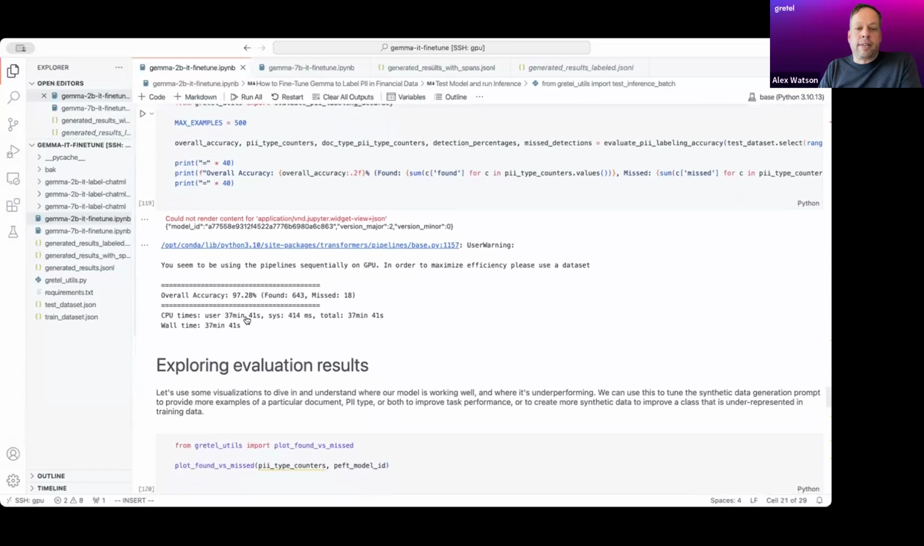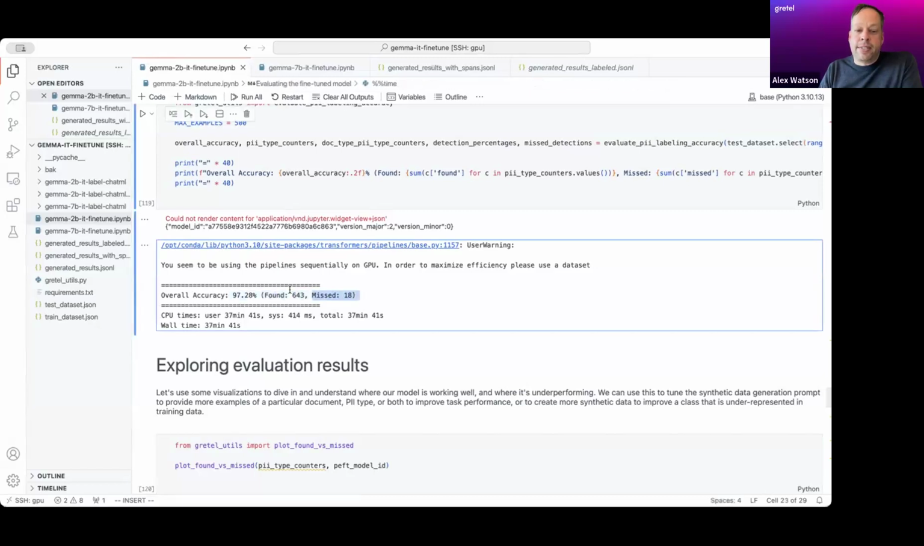So here we can see we're running across 500 documents. Gemma did quite well here. This is the 2 billion parameter model trained on about 3,000 synthetic examples. We saw here that the overall accuracy was 97.28%. So it found 643 examples that had been inserted. It missed 18. That's a good sign so far.